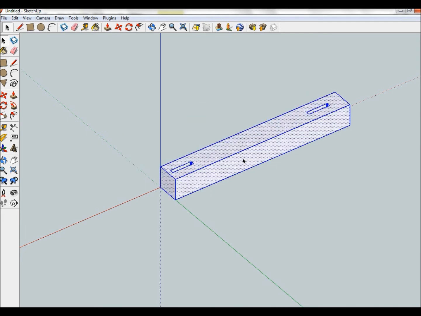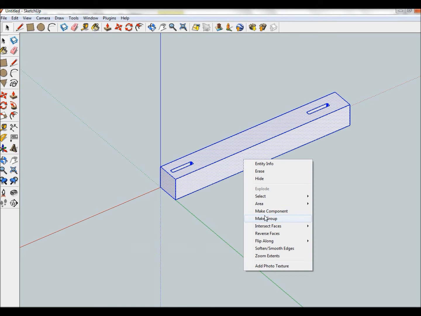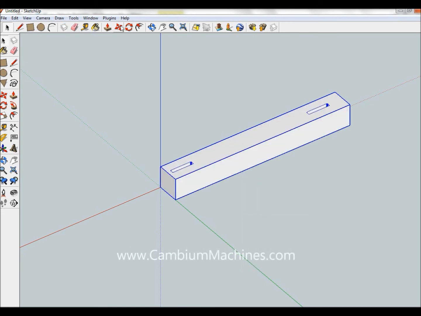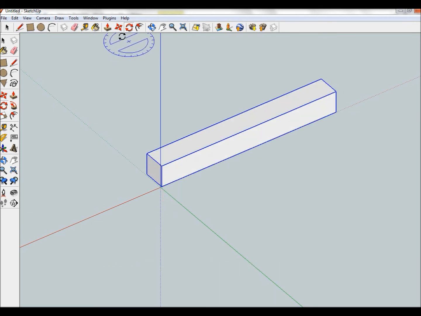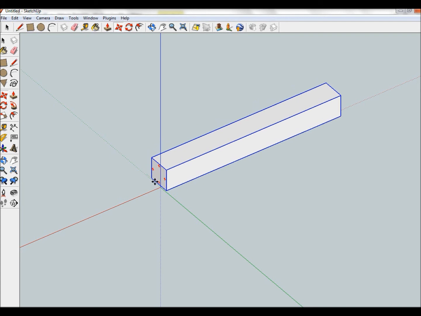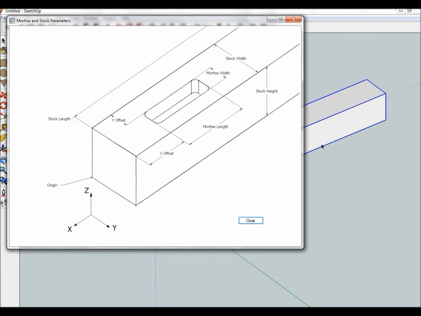Now I'm going to group the SketchUp entities so they can be manipulated into position to receive the cuts on the second face of the table leg. First I'm going to rotate, then translate the part into position. Once it's in this position, the table leg is in the same orientation as it would be on your router table to receive the cuts, with the same origin point and the same axis orientation.